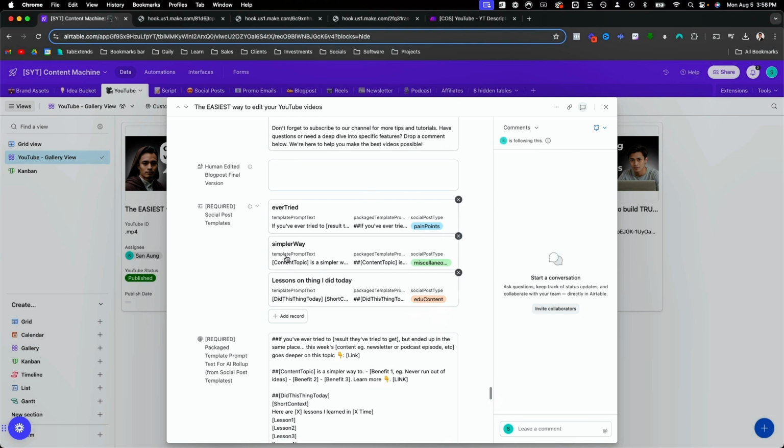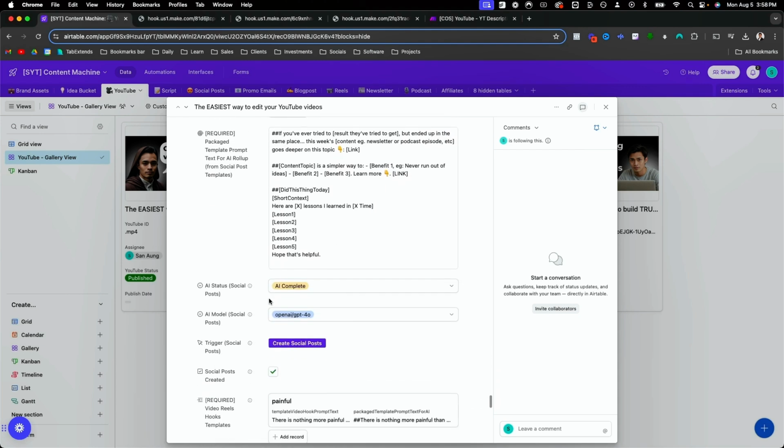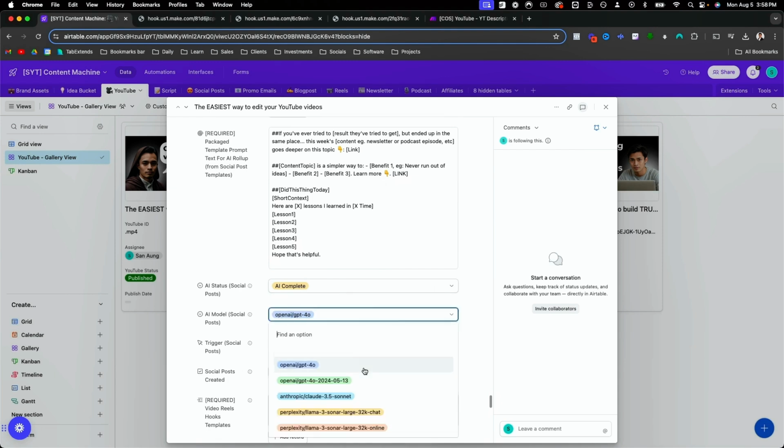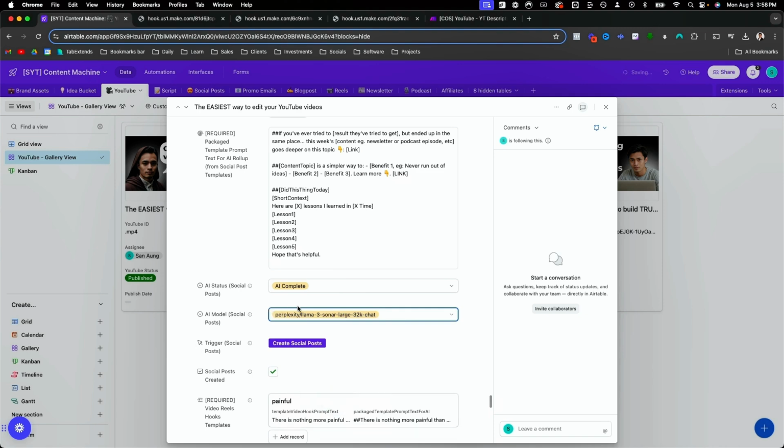All right. Now I can have all three of these prompts and it's going to generate me the 3 different types of social posts. Okay, so let's just go with that. And then let me show you what happens if I try to change the model. So let's just see what it comes back with.